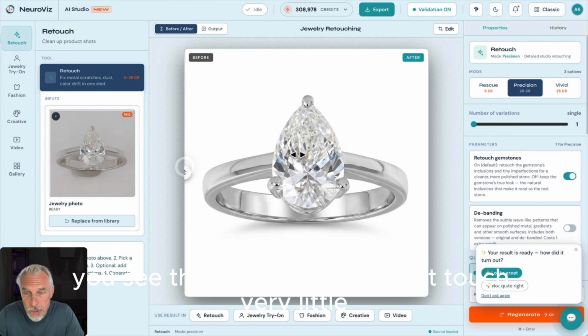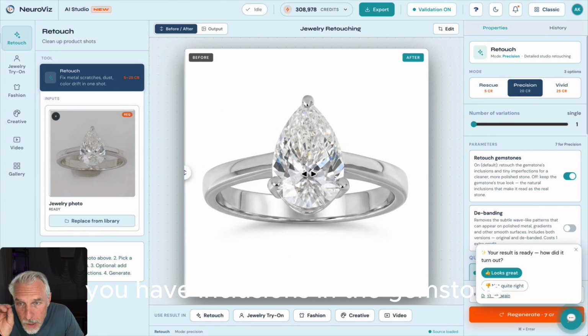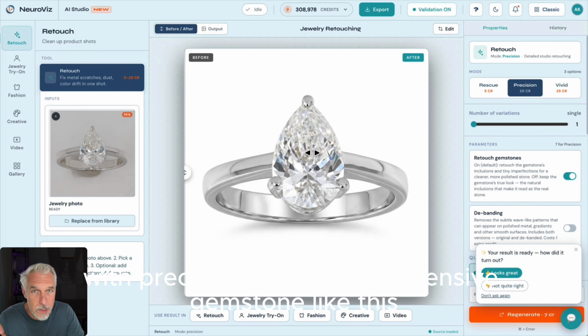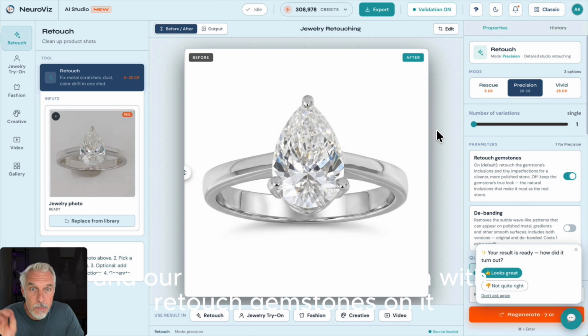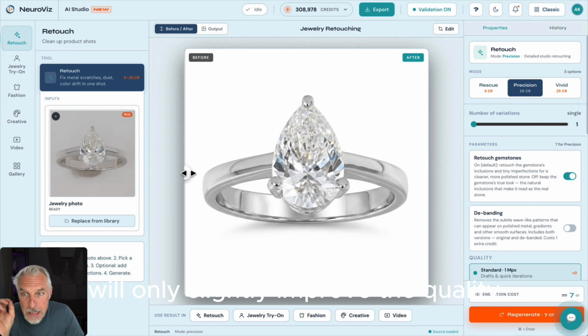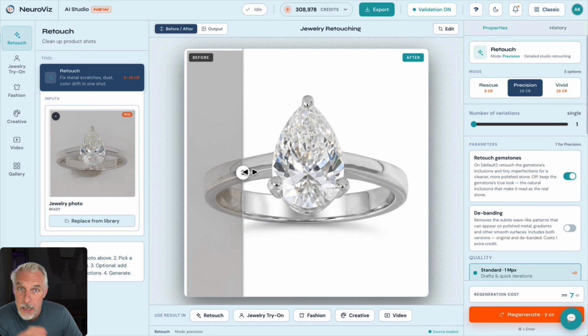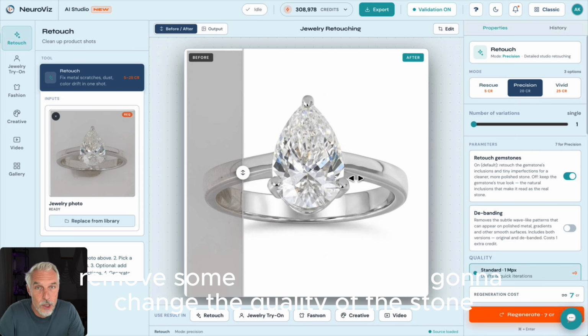You see the gemstone is almost touched very little. You have inclusions in the gemstone with Precision. Sometimes with an expensive gemstone like this, if it's a diamond, I believe it's a diamond, we cannot remove inclusions, right? And our editor, Precision, even with Retouch Gemstones on, will only slightly improve the quality, remove some dust, but it's not going to change the quality of the stone, right?